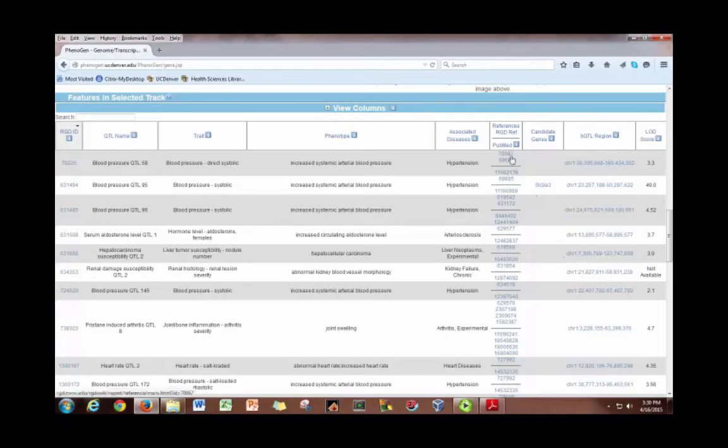And then references for these. So where were they published? How do they know that these are QTLs? And then candidate genes and QTL regions will link to that region within our browser.